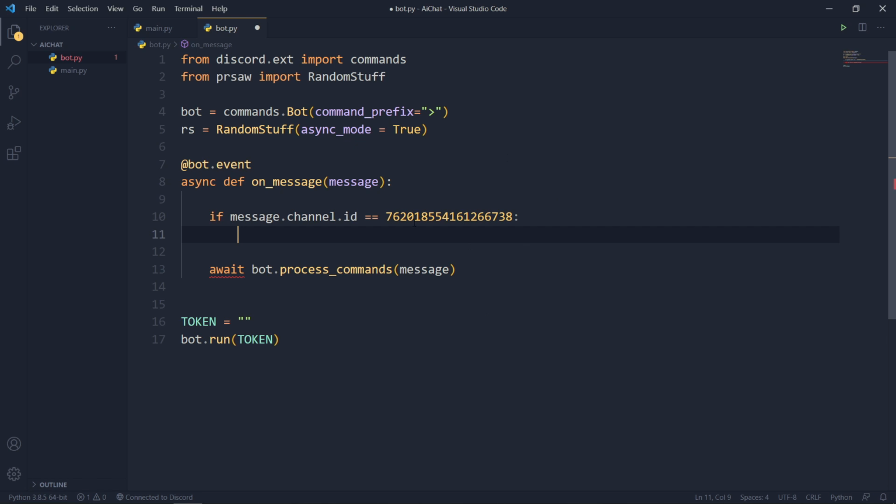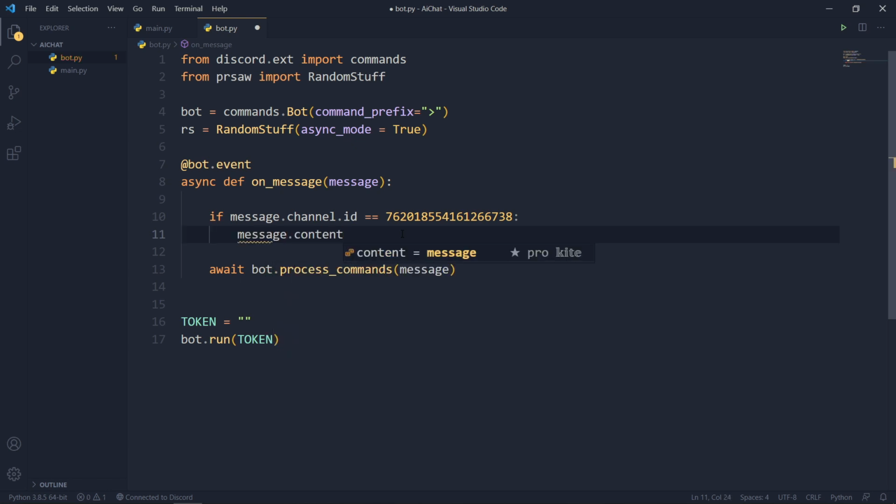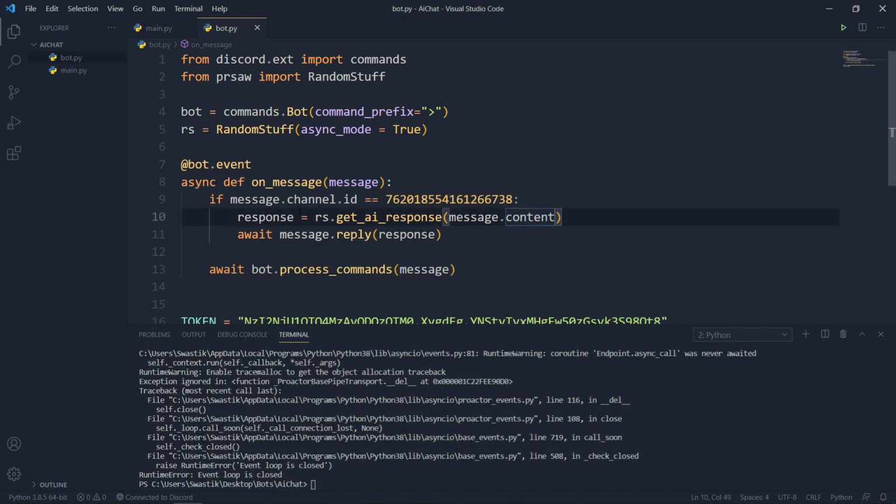So this ID is for a channel that I want the chatbot to chat in. So I have that. Now inside of this, we will get the message.content. This is the content of the message. We'll need to send this and get the response. So rs.getAIResponse, and we will send in the message.content. Once we have the response, we can reply to that. So await message.reply with the response.